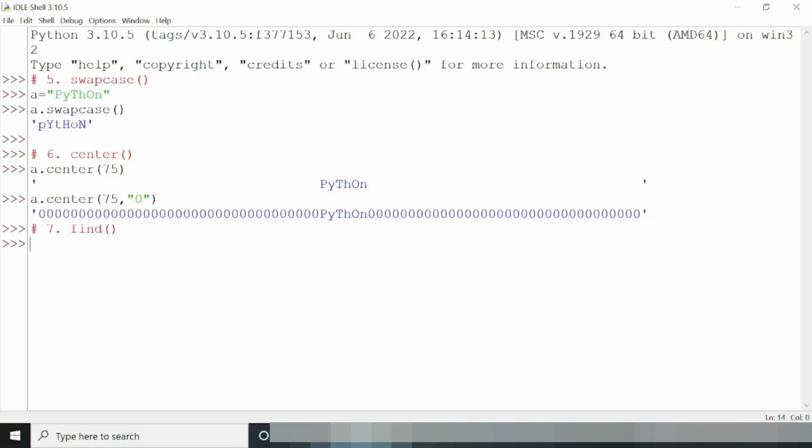So our next method is find. If you want to find the index of a substring, or more precisely the starting index of the first occurrence of the substring, then you can use this method. For example, I have a string like b equals programming.